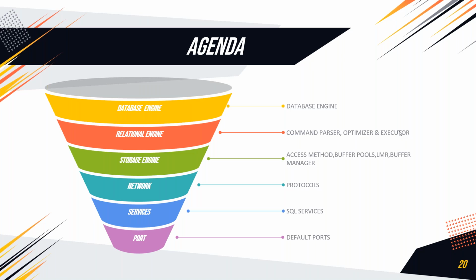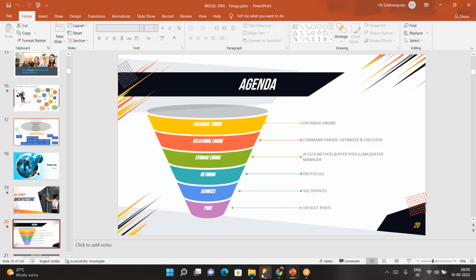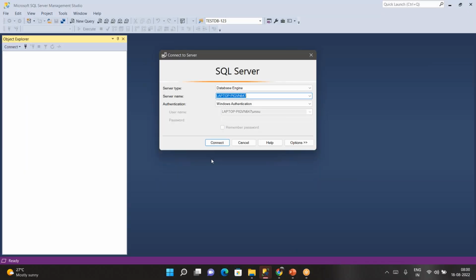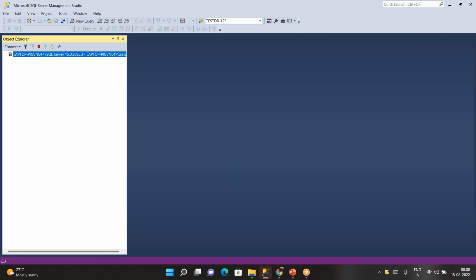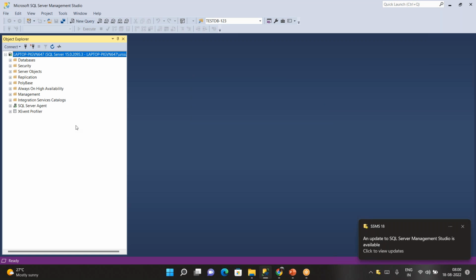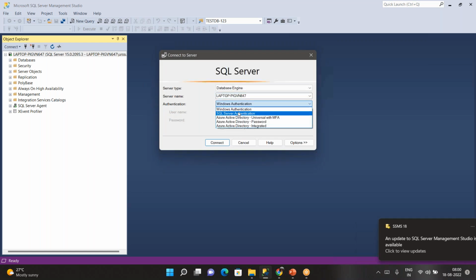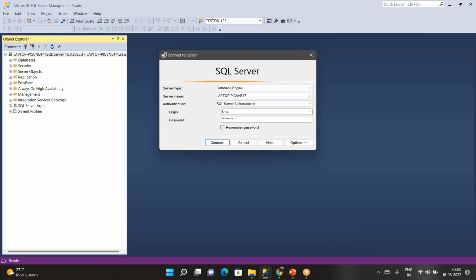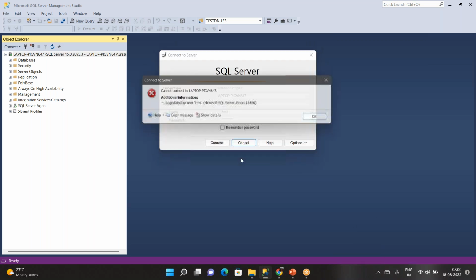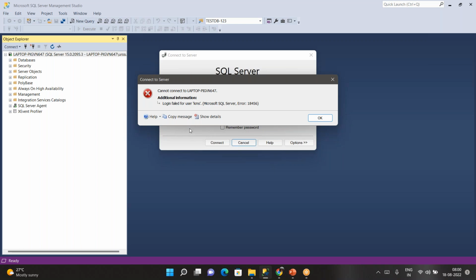Very simple. When you open SQL Server Management Studio, this is the tool if you want to connect to SQL. I am just connecting to the SQL Server, but what is happening inside? For example, if you pass a wrong password, you see 'Login failed for the user', error 18456, which means you are not able to connect to the SQL.